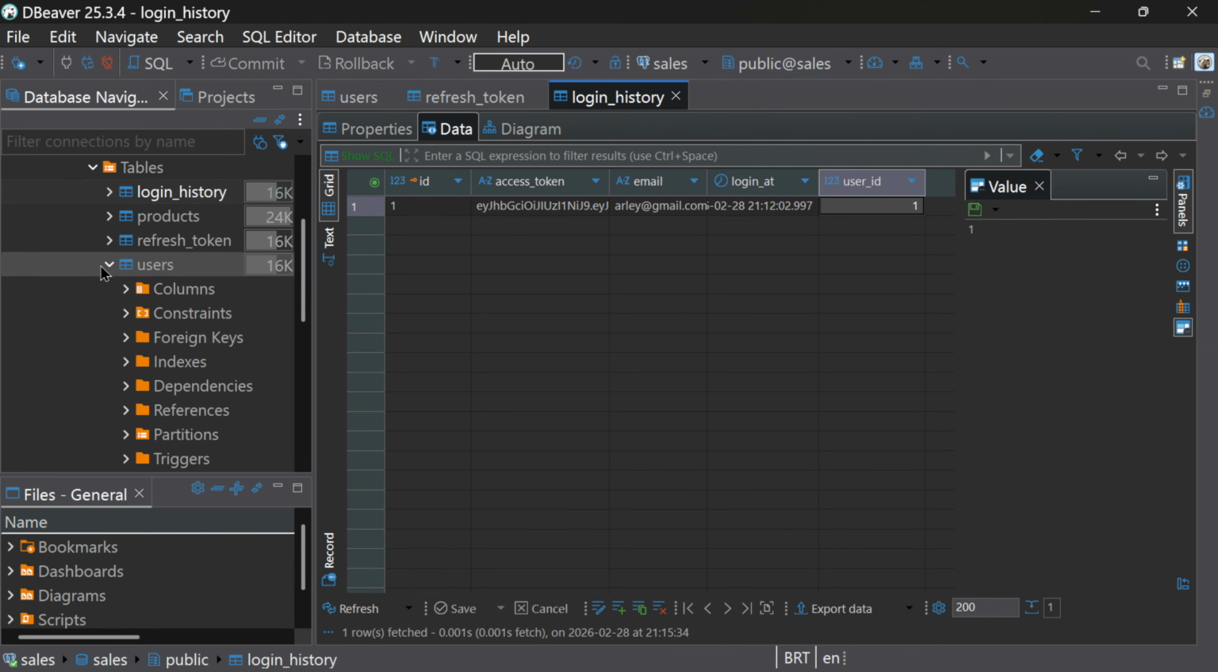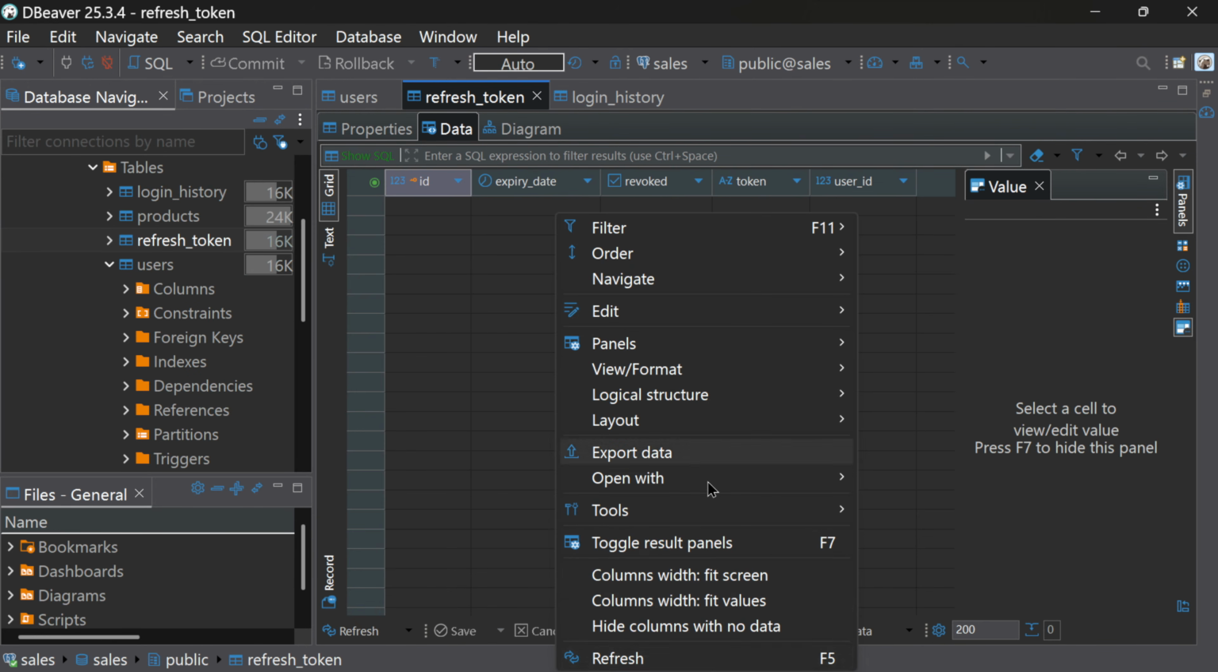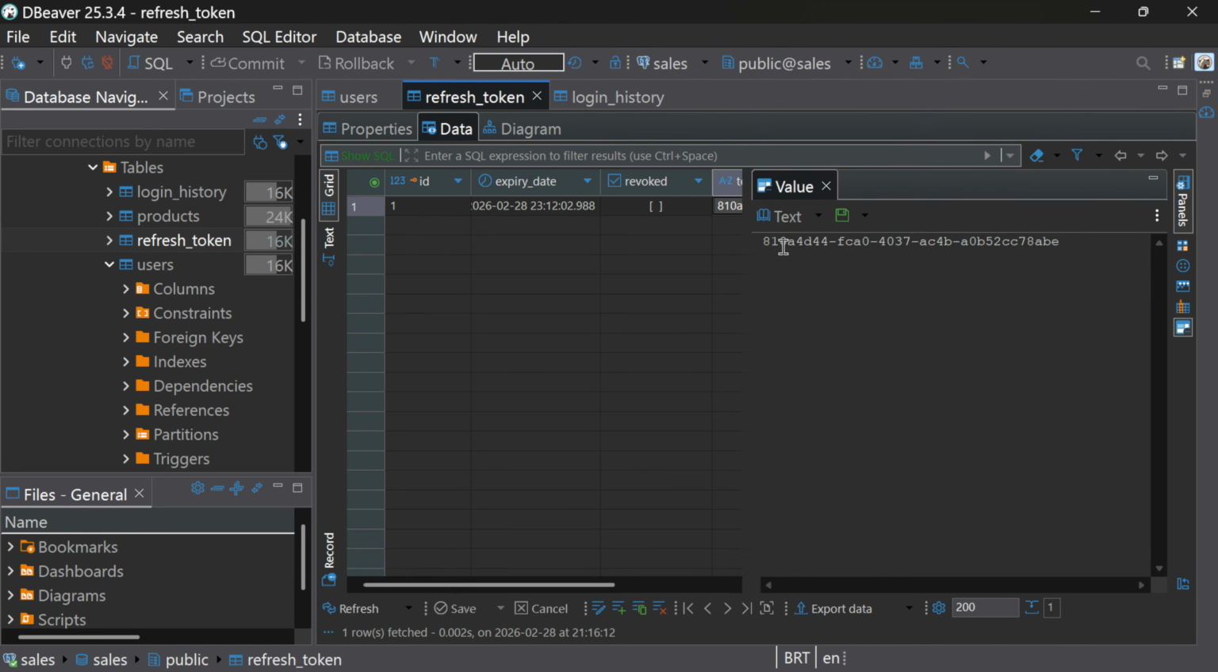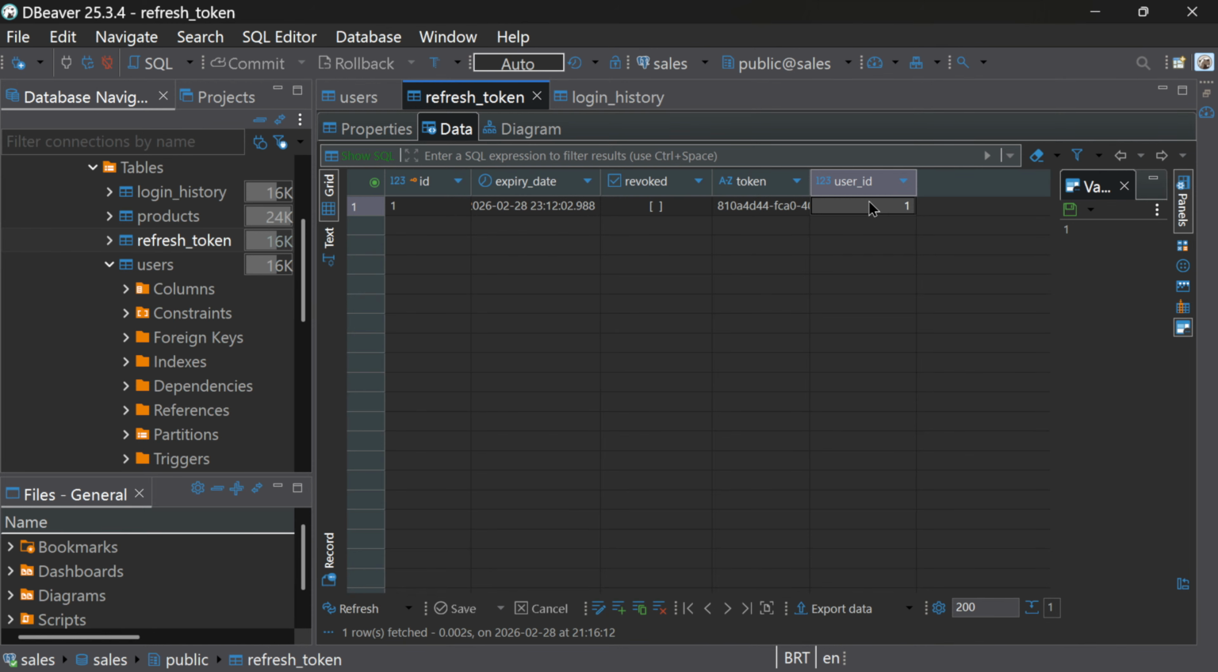I also have here the table called refresh token, which is the refresh token that we created also. Here we have when it was created, whether it is revoked or not, and the token, which is a UUID. As you can see, it's a 32-character hexadecimal value, and it's also 128 bits. And we also have the user ID.